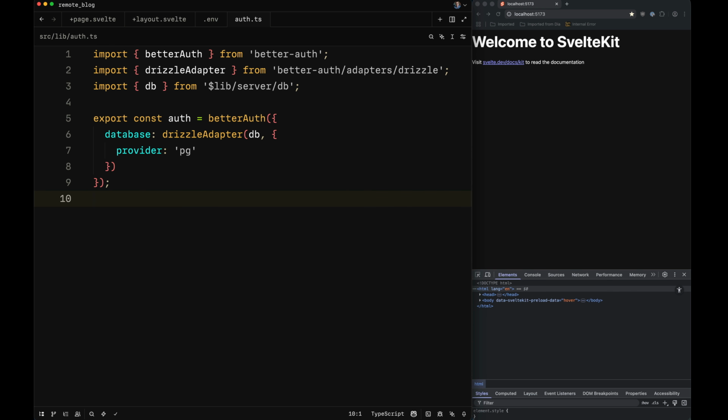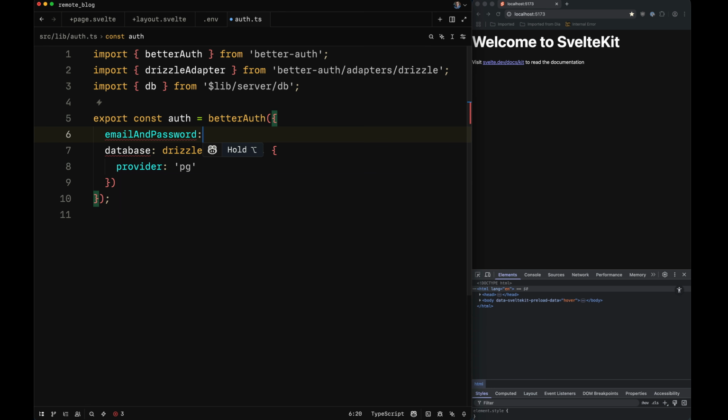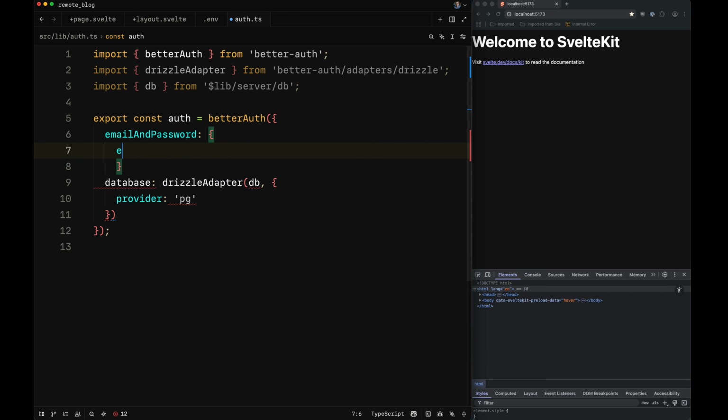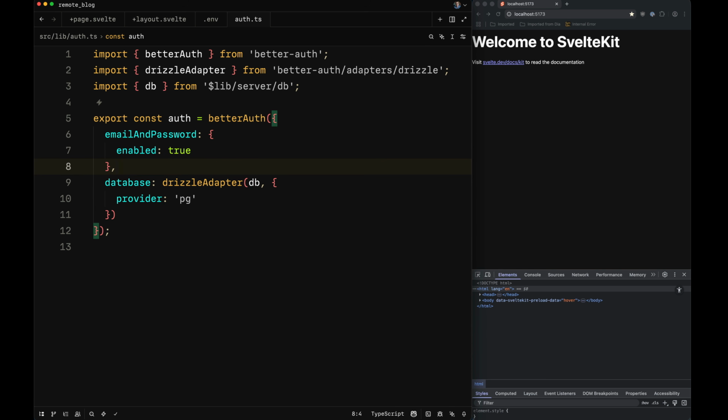For the sake of this video, however, we are going to be using just email and password auth. And to do that, above the database here, we can just say emailAndPassword, and then this is simply just enabled: true. Okay? That's really it. And we're going to have email and password auth right out of the gate.